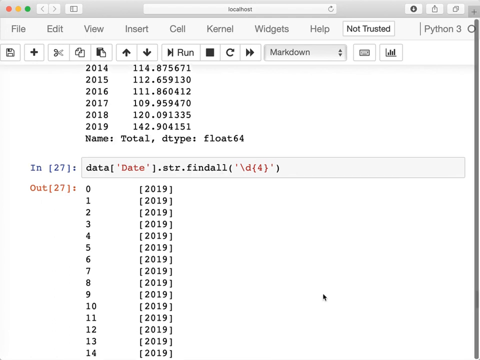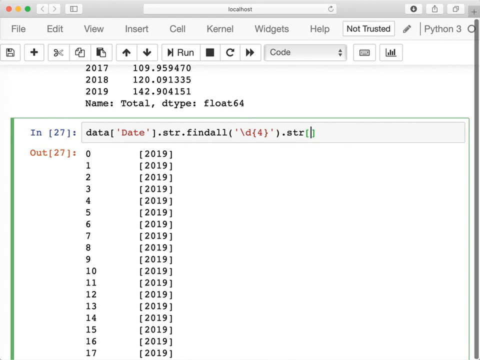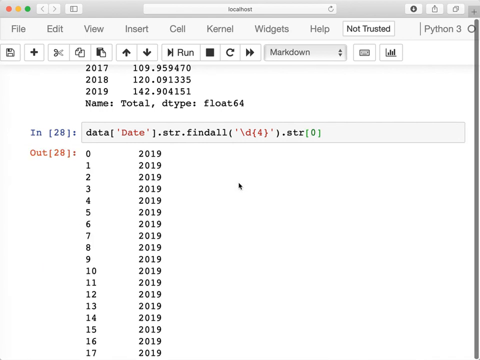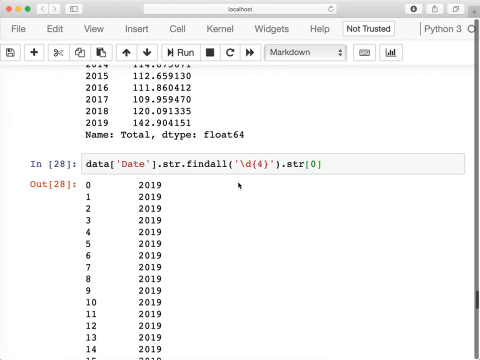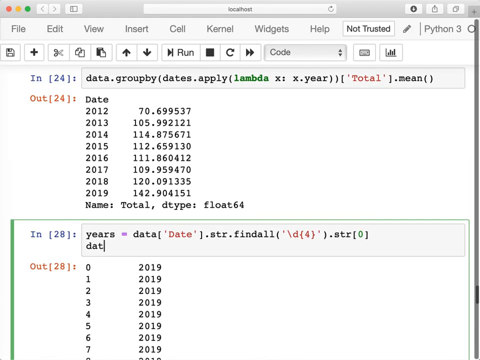And it's going to return a list. Generally speaking, when you do find all, you will get many of these, but we've got one here. So I'm going to do str0 to get the first element in each one of these. Once I do the year, I can store it. Let's call it years.